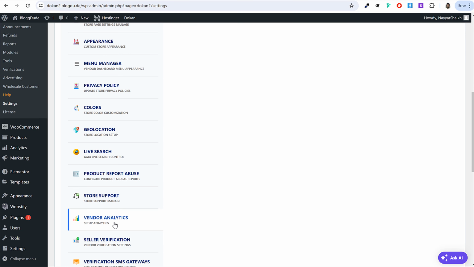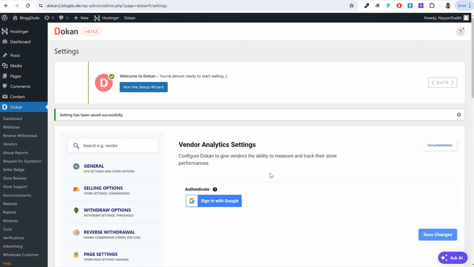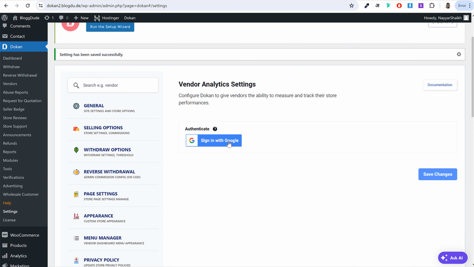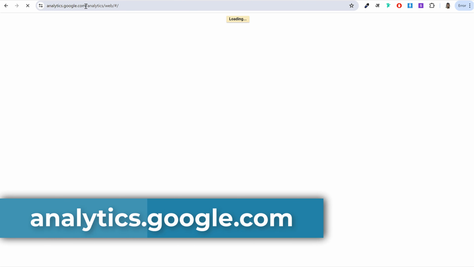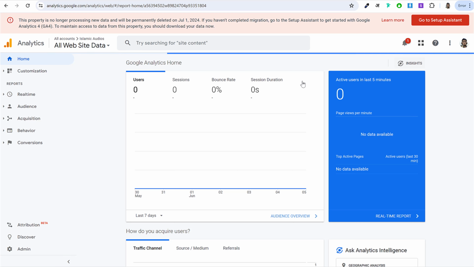Now we have this vendor analytics. So the vendor will get all the analytics details. You can enable this. For this, you'll have to sign in with Google. Basically, you'll have to create an account on Google Analytics and sign in like this. So let me show you how that works. First, you have to go to analytics.google.com. Make sure you have an account. If you don't have an account, don't worry, you can create a new account. If you have a Gmail account, you can just start with this.